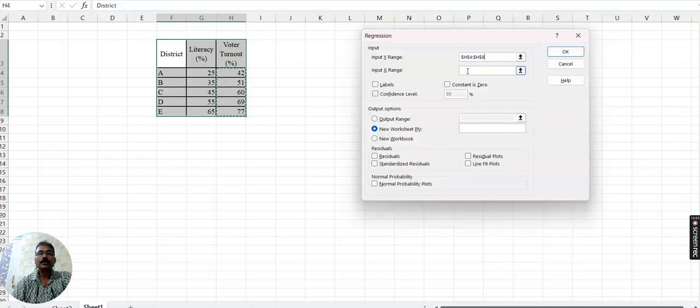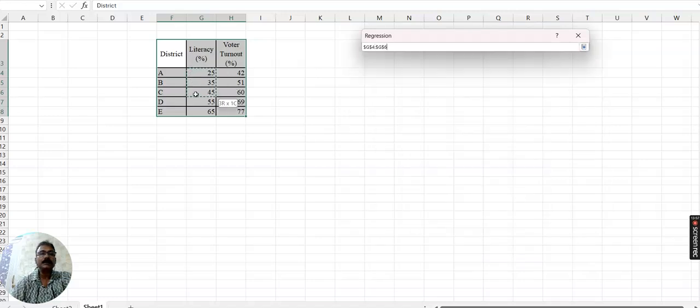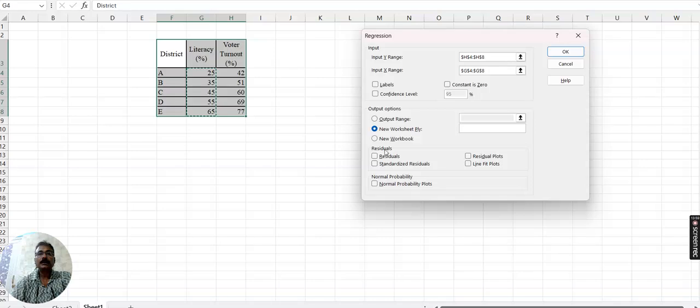Similarly, the input X range means the independent variable. Literacy is the input X range. Now I am not selecting the titles, so I am not clicking Labels. Keep it as it is. Now click OK.